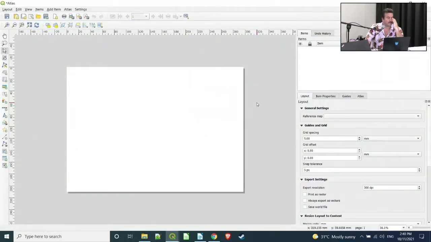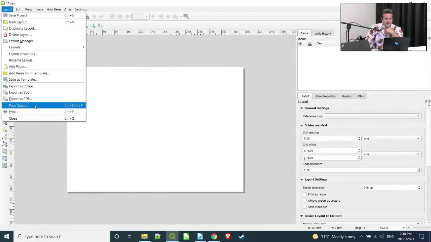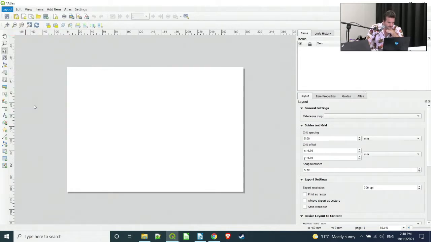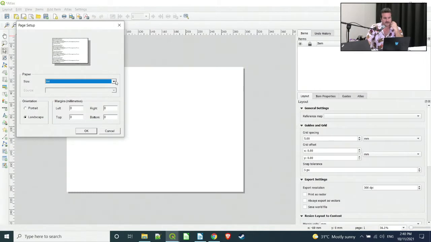Now, before we start on this, we need to set up our print output and how we want our print to be. So we need to go into page setup in the layout. We're going to make this an A3 landscape output.